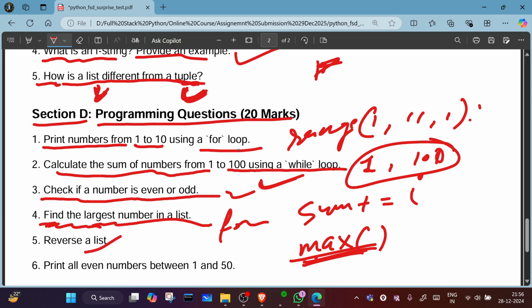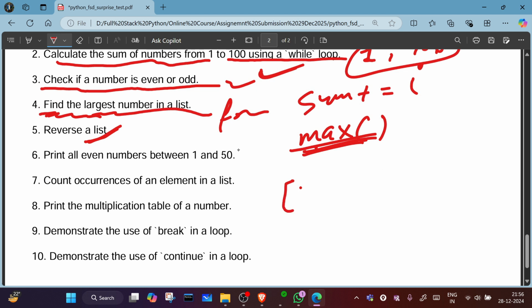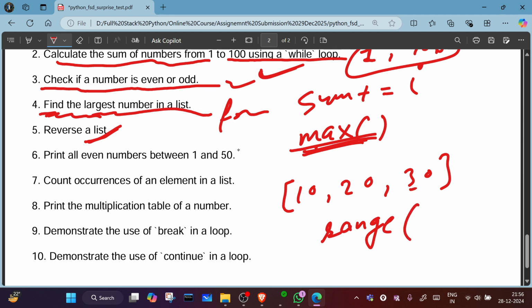To reverse the list, for example, this is my list 10, 20, and 30. You want to reverse this, meaning you want to print from the backward direction. So you will write range. This should be your entry point. Here you will write the stop value. The indexes are 0, 1, and 2. So what is your start value? It should start with 2. So how will you get it?